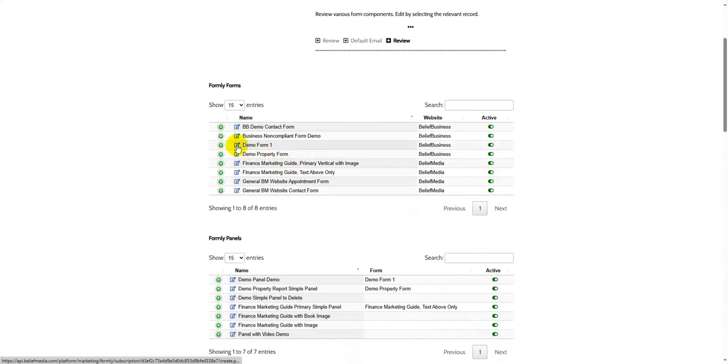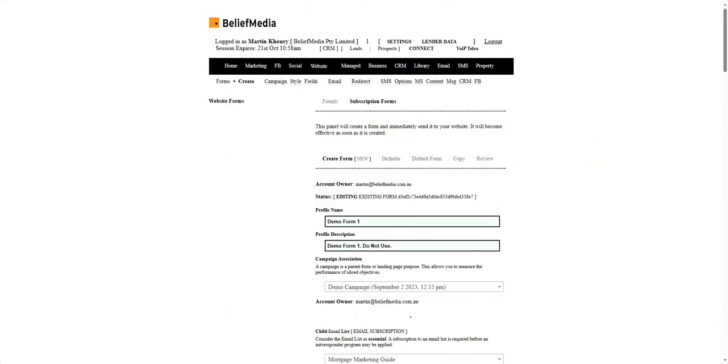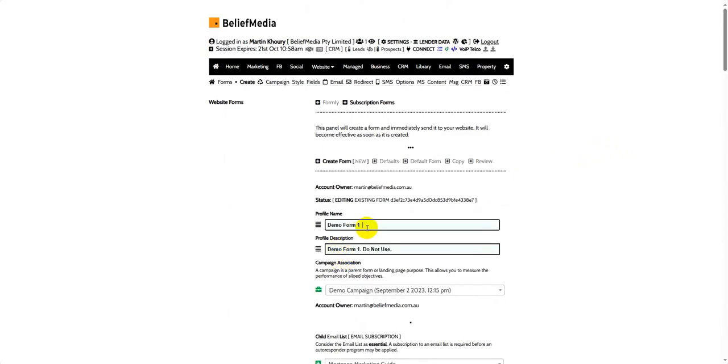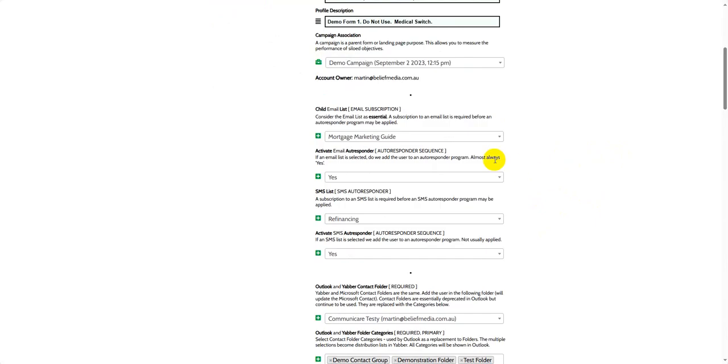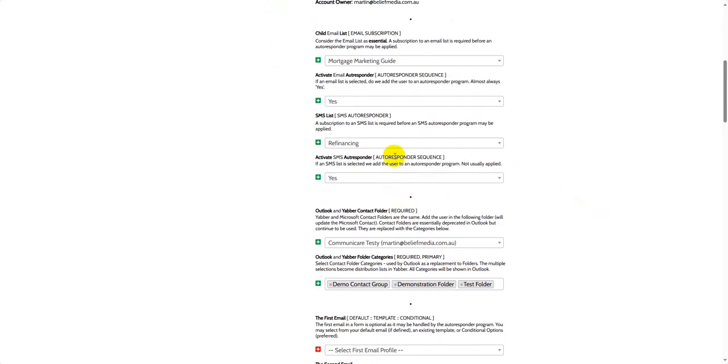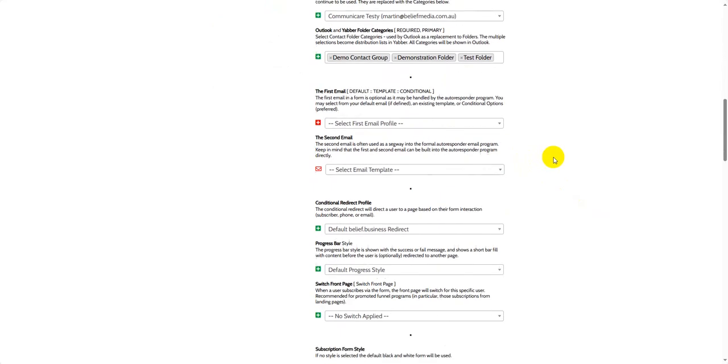Okay, demo form 1. That's what we had a look at before. I'm going to change this, and I'm just going to call it switch to medical. And I'm going to plug that in there so I know. This is obviously a demo form. A whole bunch of options have been applied here. Every time I submit this, I'm going to get emails and be subscribed to autoresponder programs, and contacts are going to be evaluated in Microsoft Contacts. All sorts of things are going to happen.